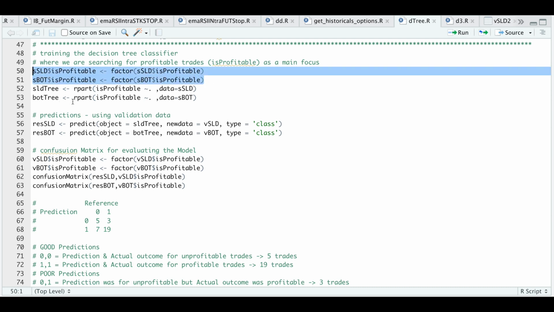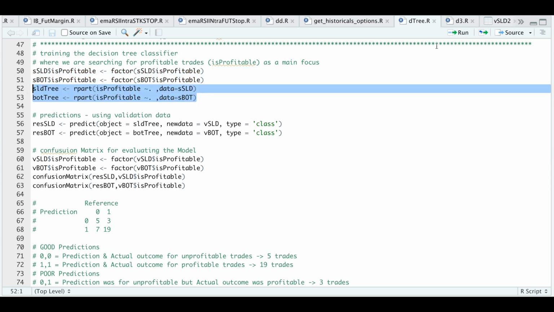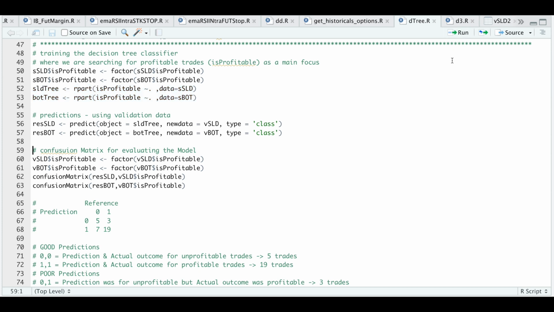We run our part to get our decision tree on both data sets. I'll be using those predictions from our training data set on our validation set. We need to set our is profitable column to a factor class. So I'll be running these two. And then we'll use a confusion matrix to display our results. So I'll go ahead and run this for our oversold levels.